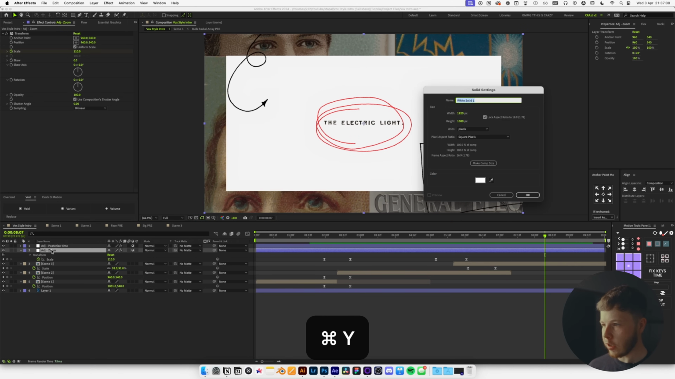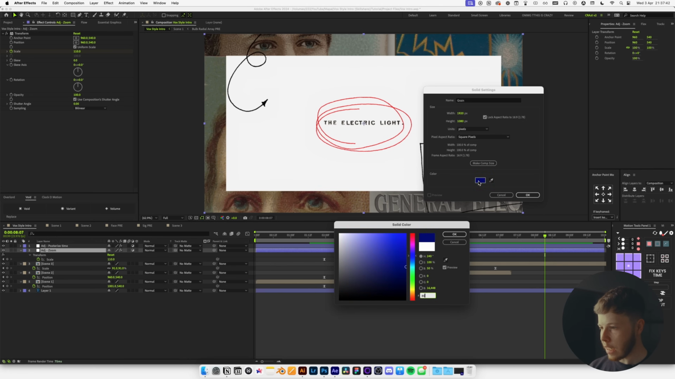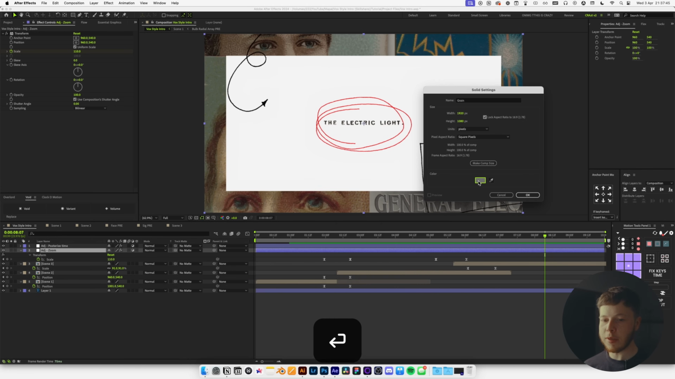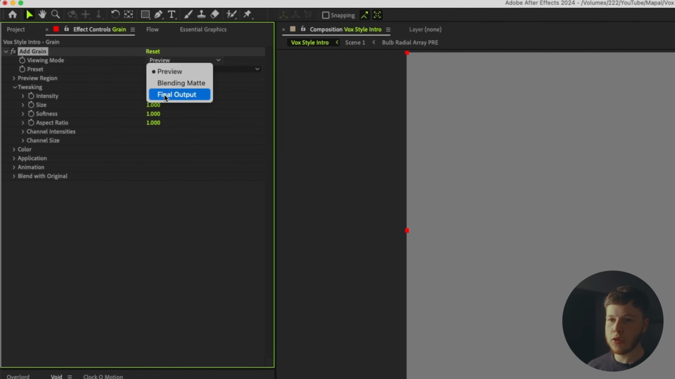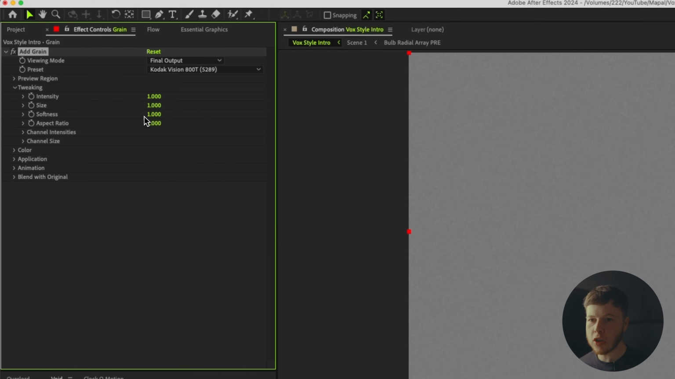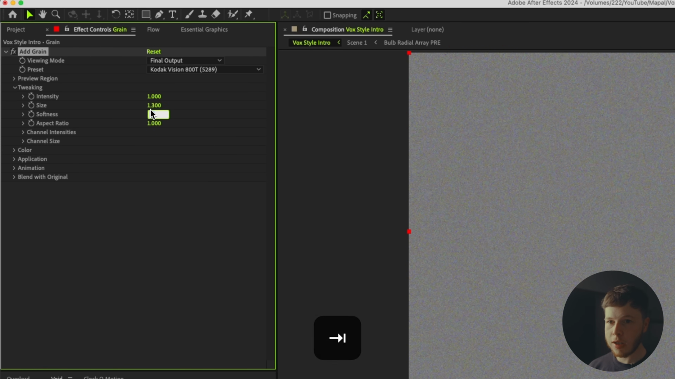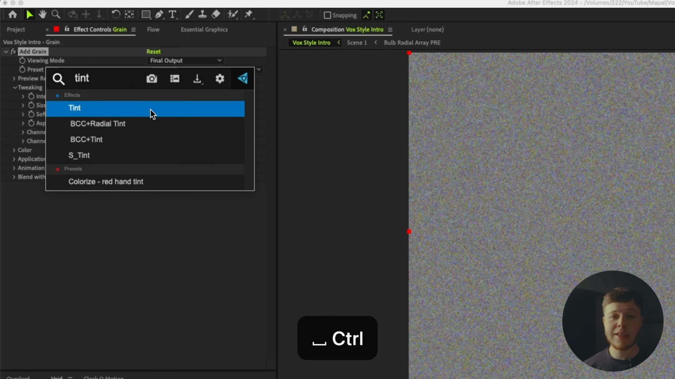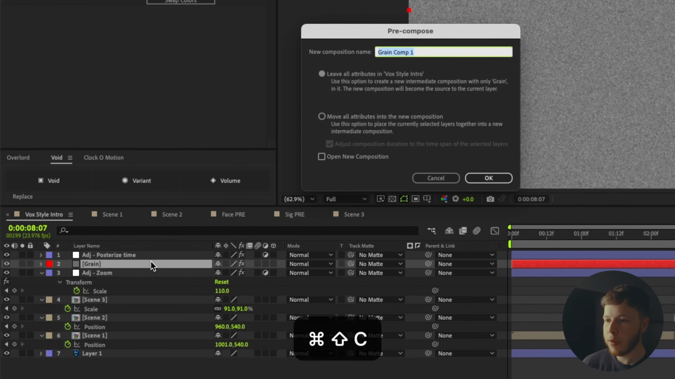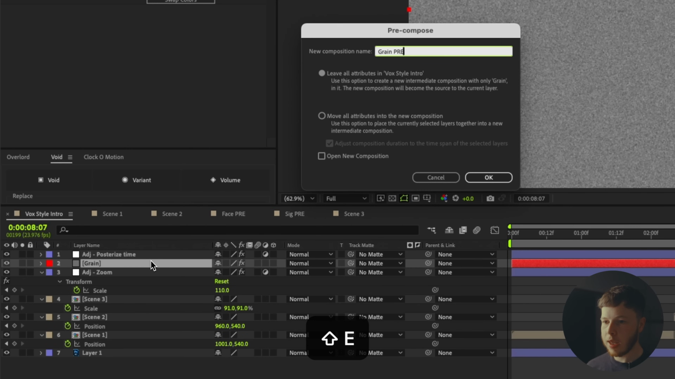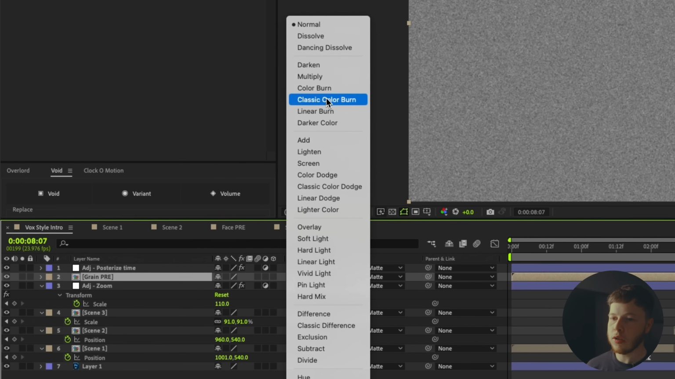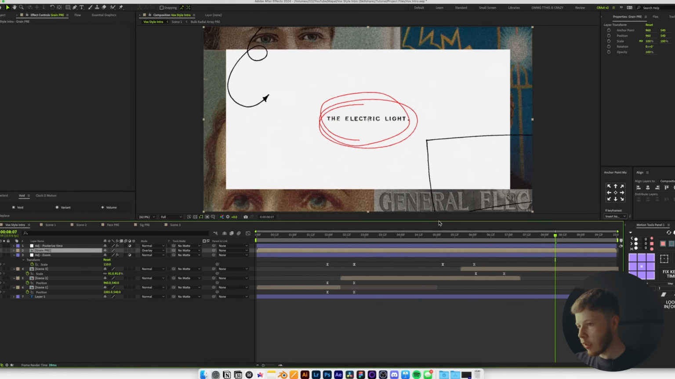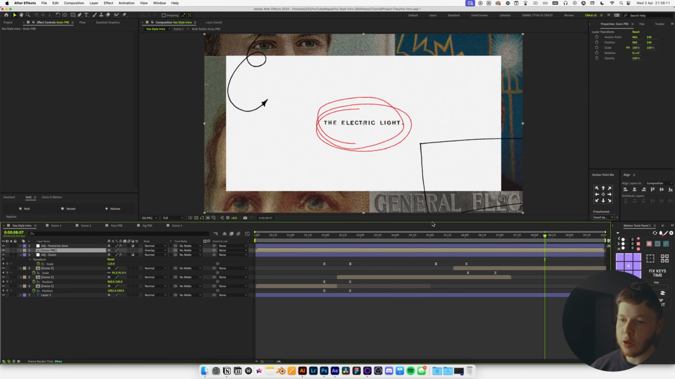Below that, we're gonna add a solid, and we're gonna name this grain, and we're gonna change the color to 808080, which is 50% gray. And we're gonna add the add grain effect. We're going to change the viewing mode to final output, the preset to Kodak Vision 800T, size to 1.3, softness to 1.3, and we're going to add a tint, very important to get a good look. We're going to pre-comp this and name this grain 3, and very important to move all attributes into the new composition, and we can change the blending mode to overlay. And that is just going to give us a little bit more texture in there, a little bit more tactility.